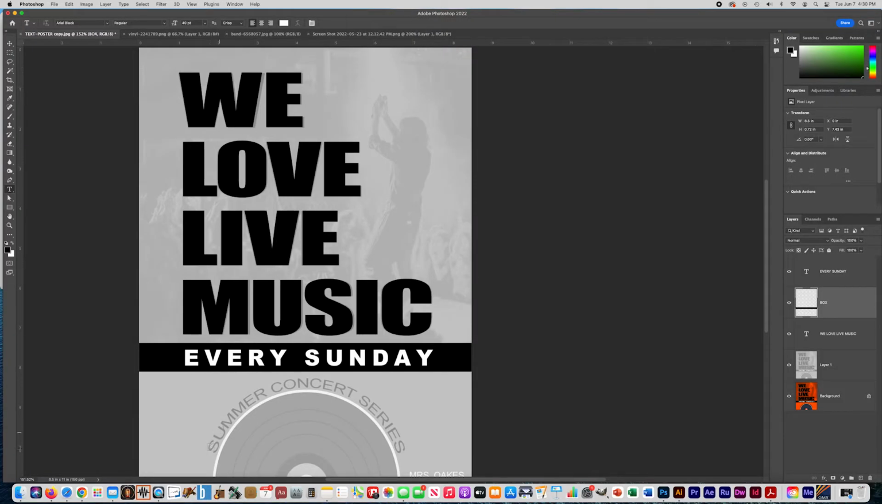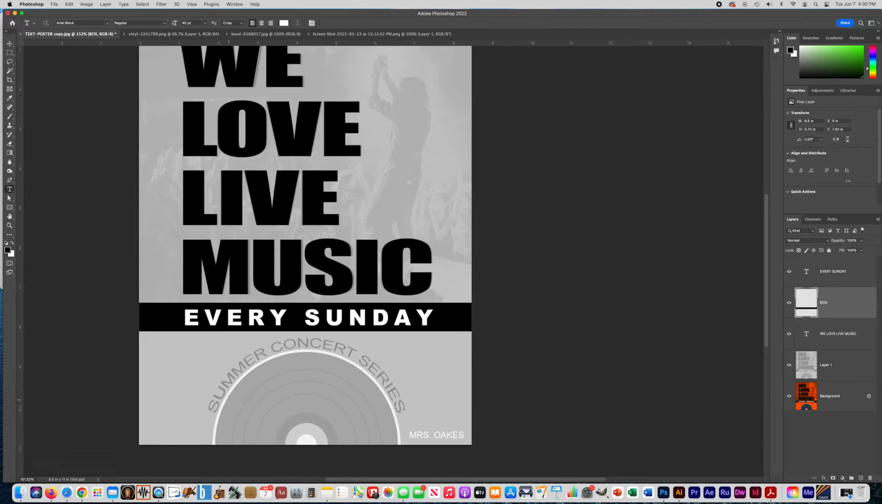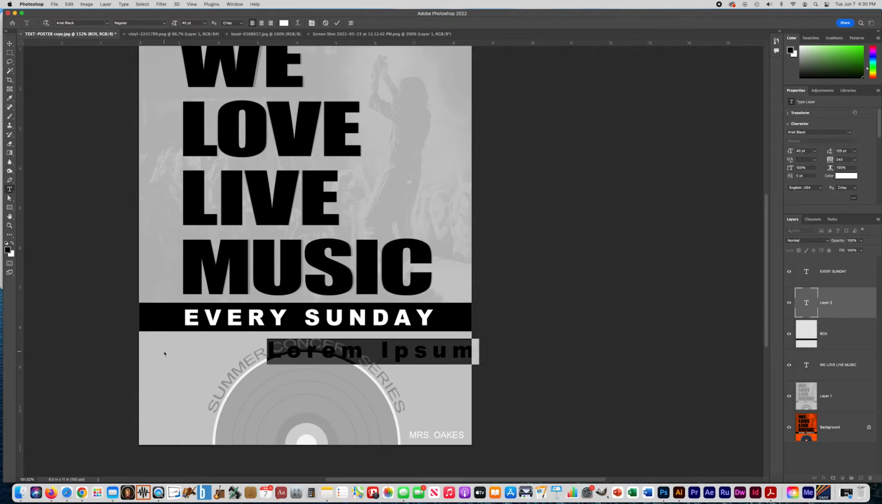Ready to do the last bit of text here, the summer concert series, and I'm going to show you how to make that go over a curve like that. So let's get our text tool and type out all caps summer concert series. Obviously we can't see that because it's so big, so I'm going to do Control A to select that. You can also select the text just by double clicking inside of it. And let's change this to black.